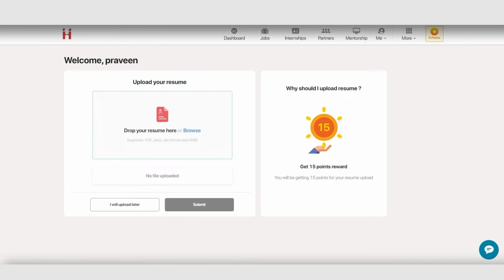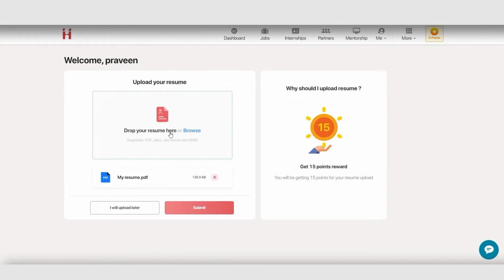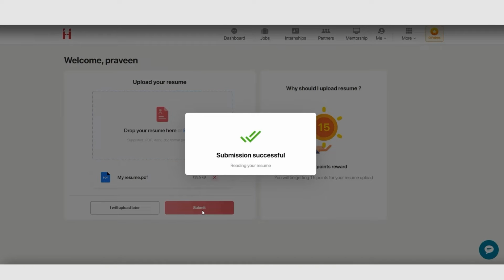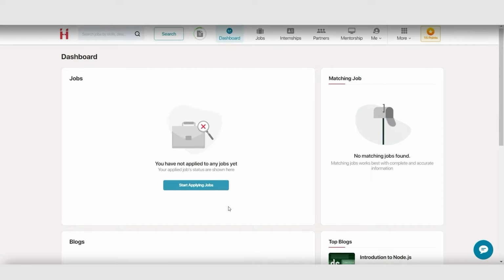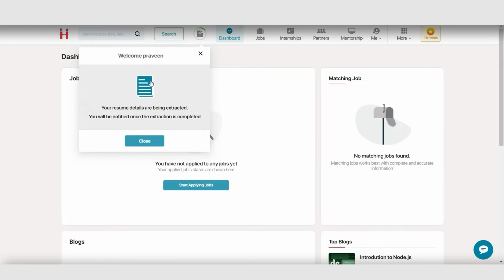It will take you to the job portal page where you can upload or drag your resume or fill in the details manually. Once the resume is uploaded, it will extract all the information required to create a profile such as skills, experience, and education. Wait until the system extracts your information. This might take some time.